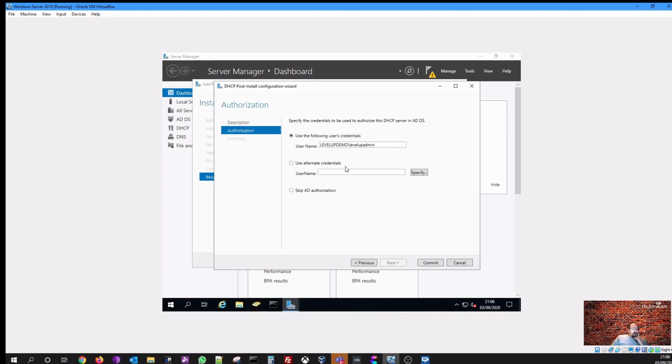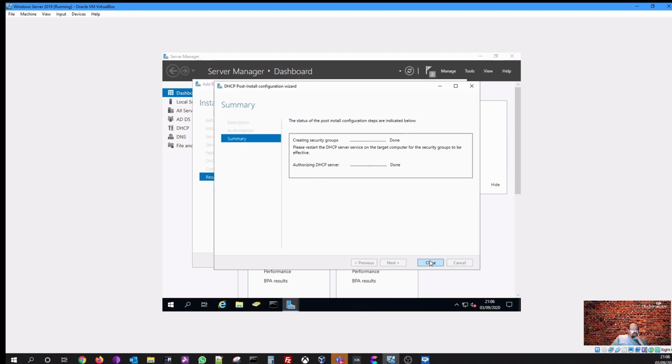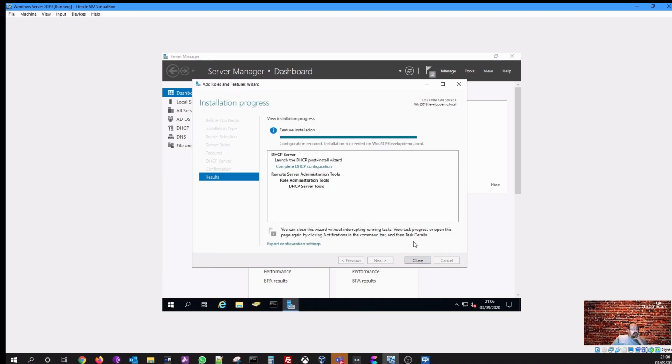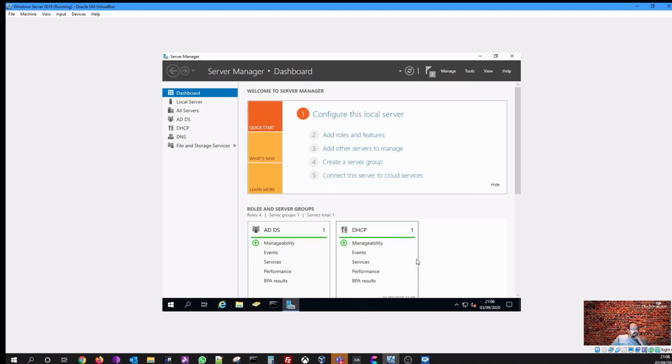Alternatively, you can use alternative credentials, or you can skip the AD authorization. But if you skip the Active Directory authorization, when you start the server, you'll need to specify what account has access to it. So we will commit our account for it. And that's done. We can now close this.